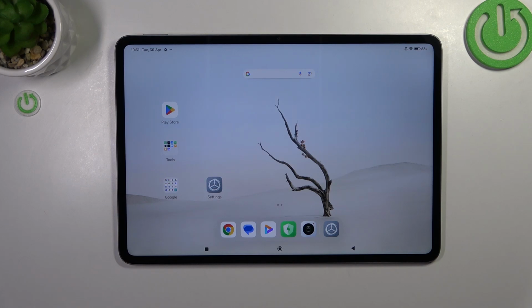Hi everyone, in front of me I've got Xiaomi Pad 6s Pro, and let me share with you how to allow unknown sources on this device.